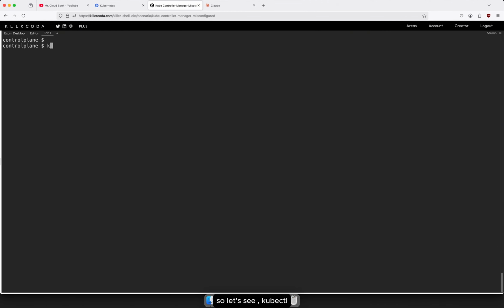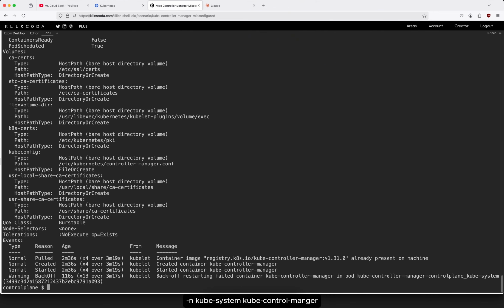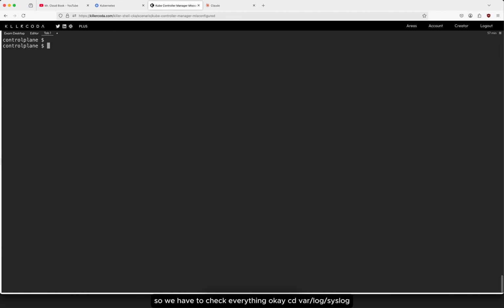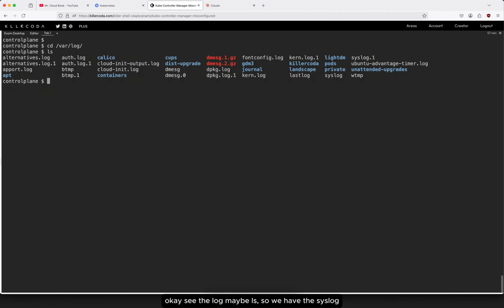Let's see how we can check all this with kubectl describe. Kubectl describe pod -n kube-system kube-controller-manager, enter. You can see the failed container in the pod. So we have to check everything. Okay, cd /var/log, maybe ls.